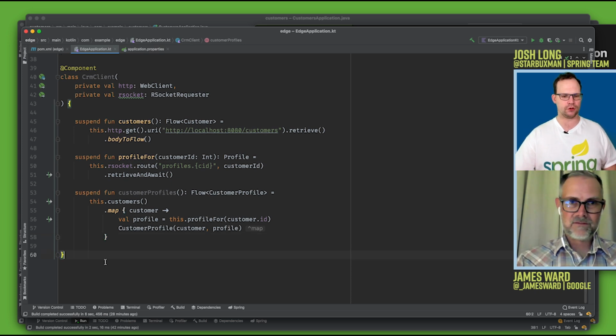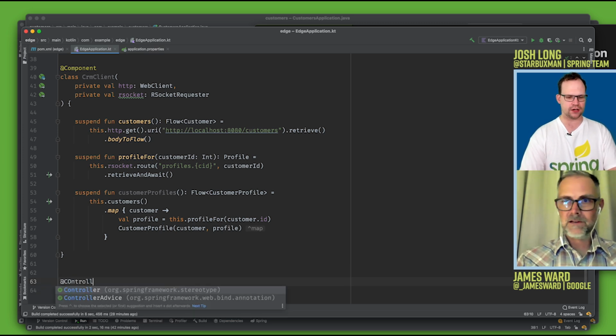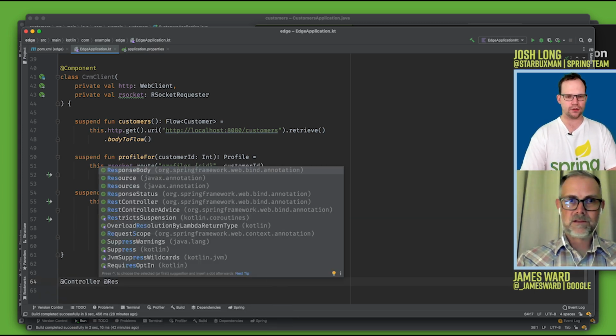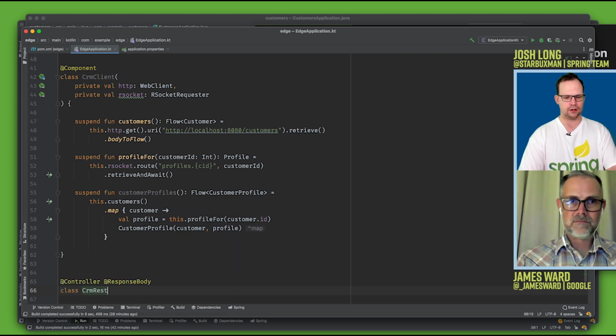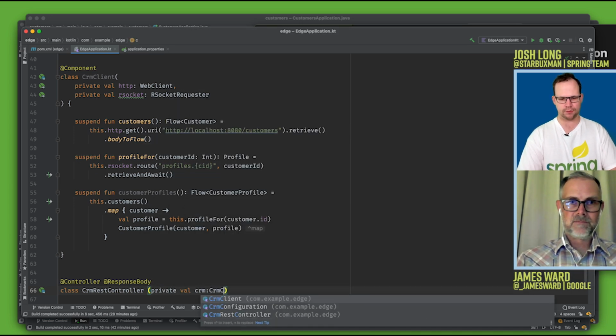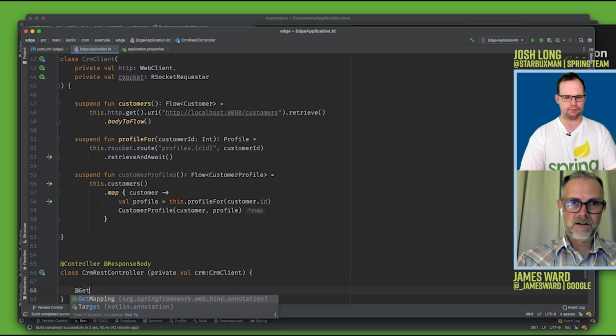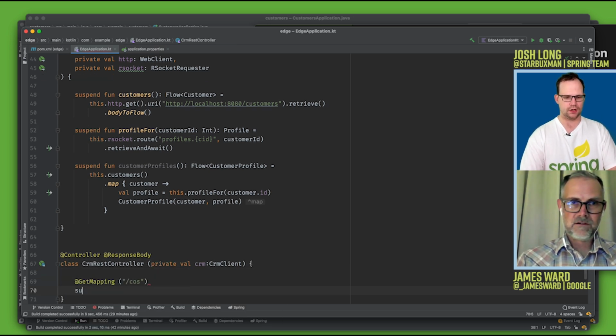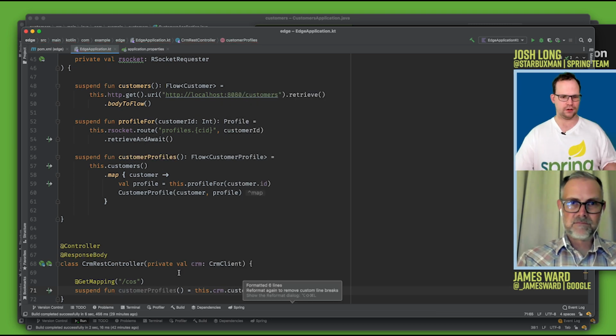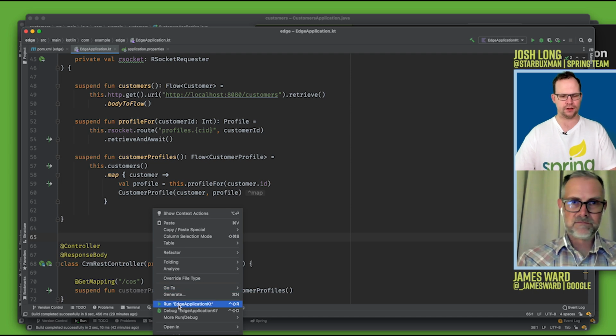So now we need to create an endpoint by which to consume this data. So we can do this via HTTP, certainly. So let's just create a controller here, an HTTP REST controller. We'll say class CRM REST controller, private val CRM client. GetMapping, /cos, suspend fun customer profiles, this.crm.customerProfiles. Okay, let's just try that one. That's our first cut, if you will.